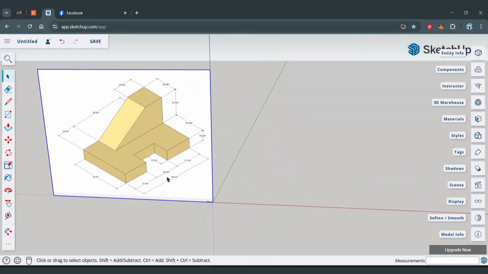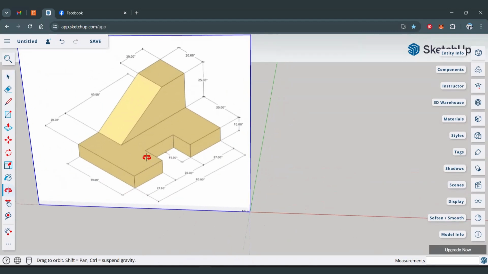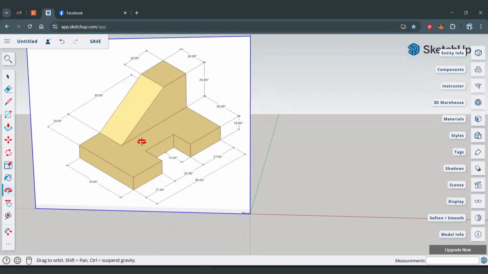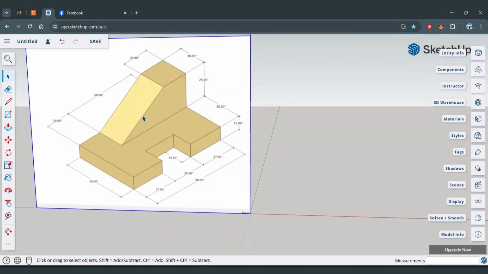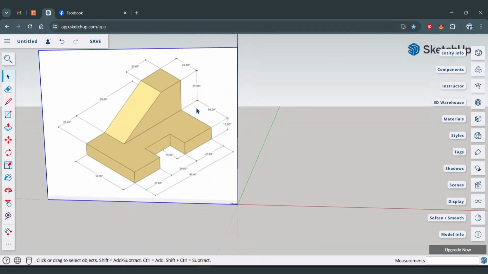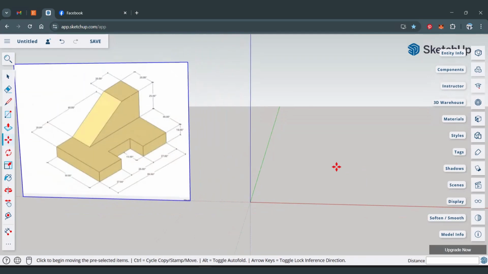Okay, let's begin by starting with the base. So there are many ways to form the SketchUp model. Just like in AutoCAD, there are multiple ways to create the same object. Now, I will be showing you two ways. First, I will be making the outline first. So let's use the pencil tool. Let's move this again to the side. Now let's use the pencil tool.